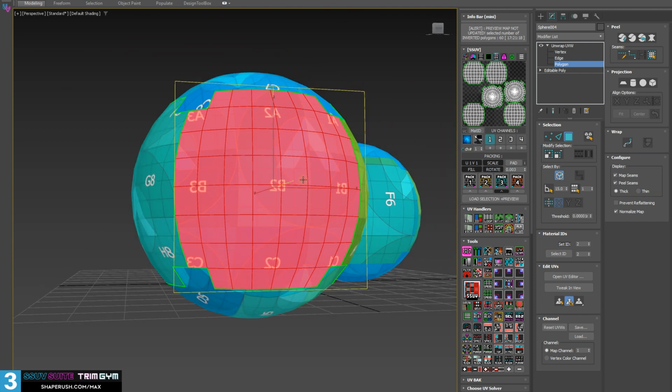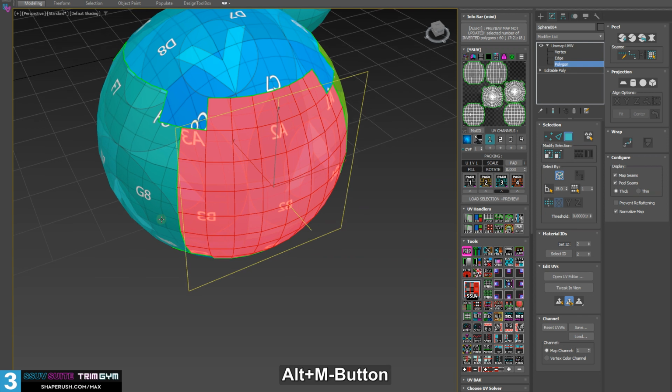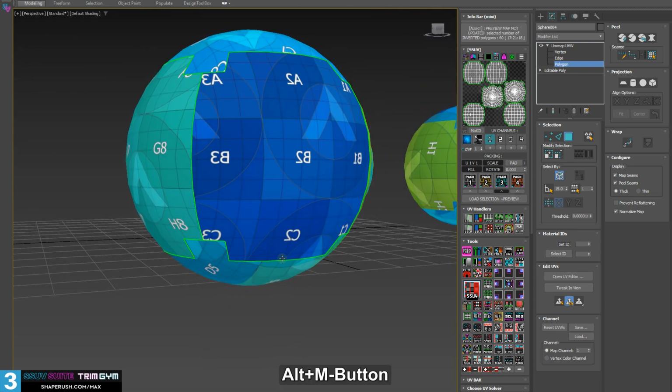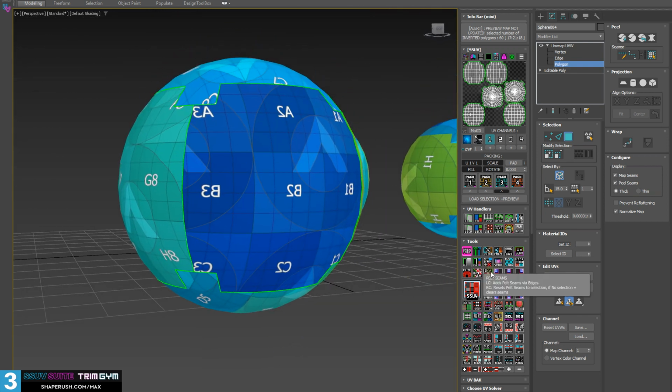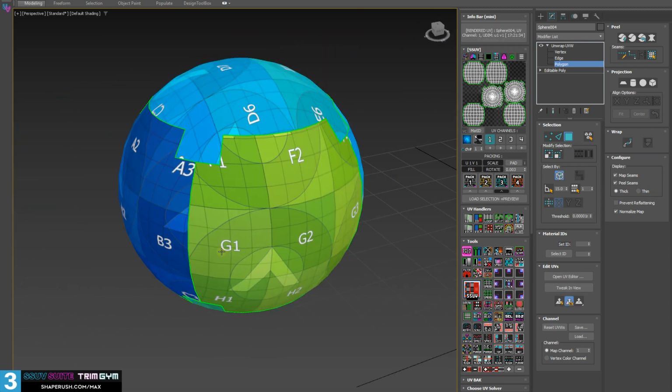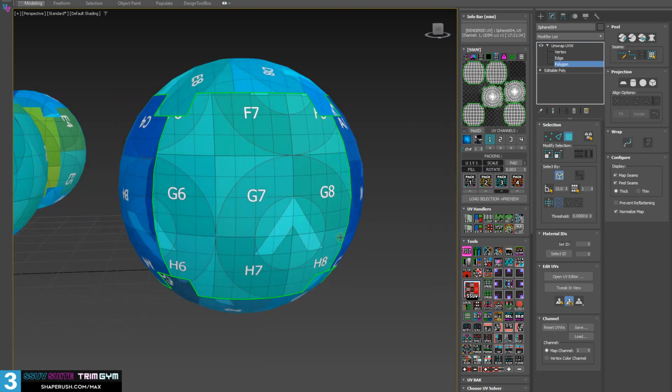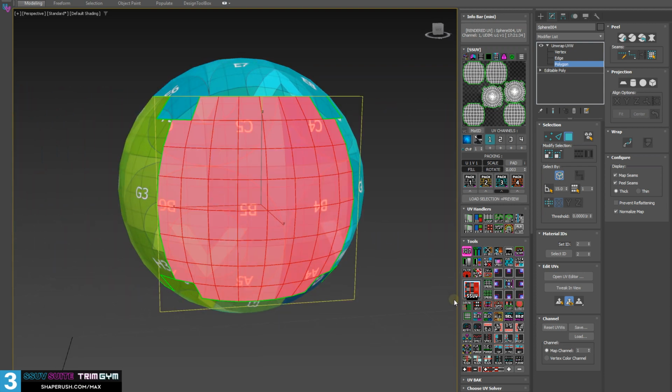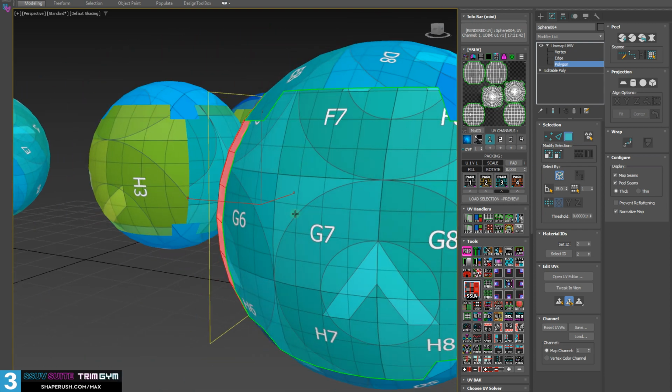But if we have a nice UV layout like this, and we just want to fix this flipped element, we can right click. There you go. It just automatically found it and flipped it for us. Okay. Well, these other ones are just upside down. We can take that and rotate it. And there we go.